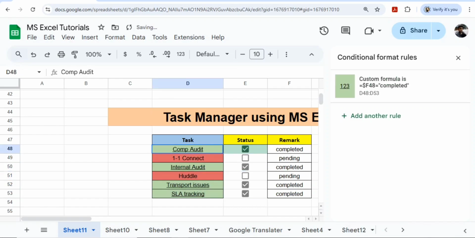So we have to select all the tasks. That is the mandatory thing. Then only will we be able to see this formula.